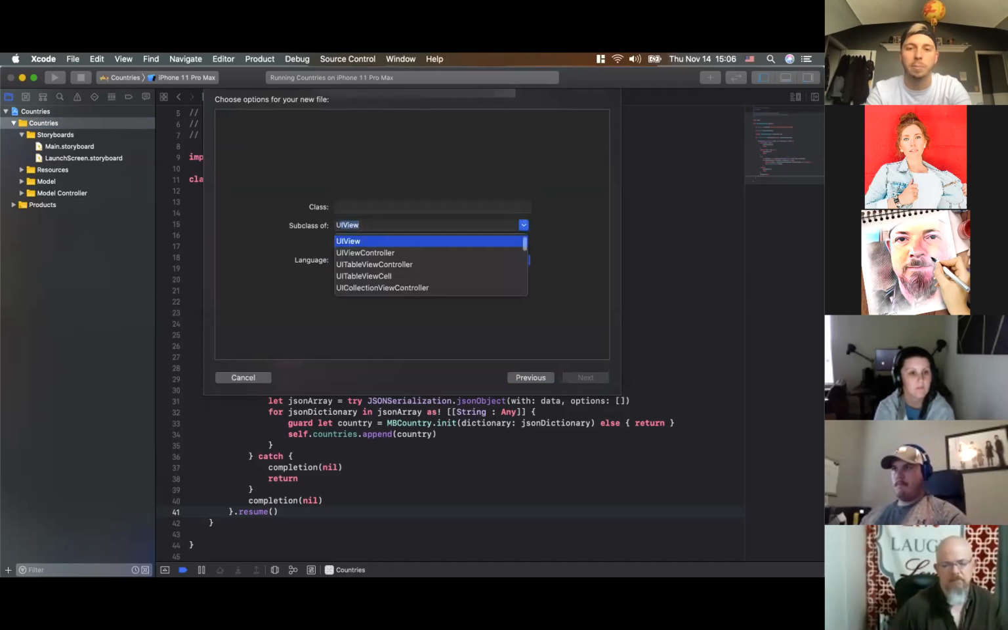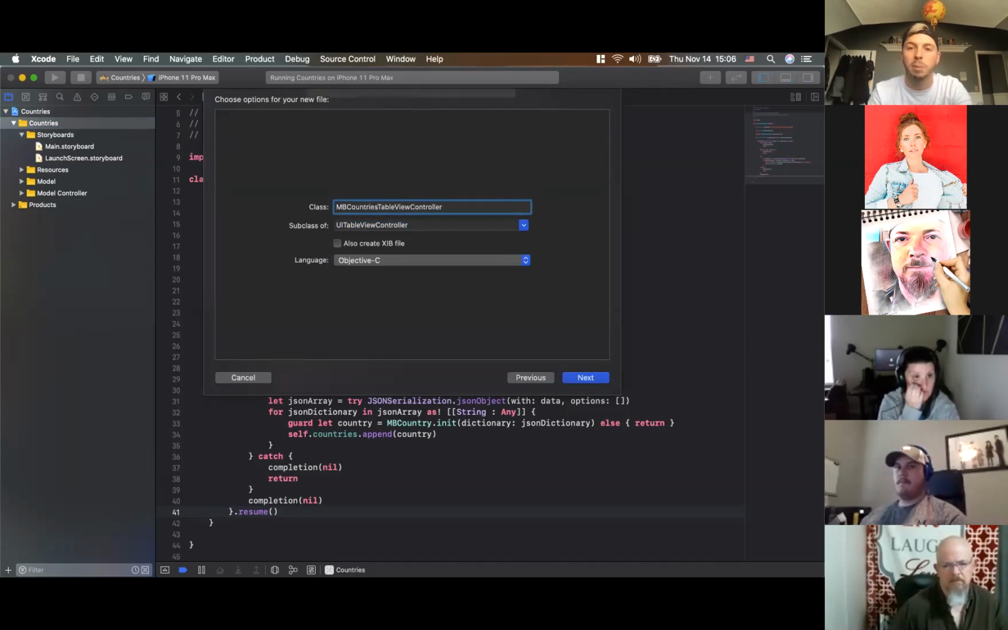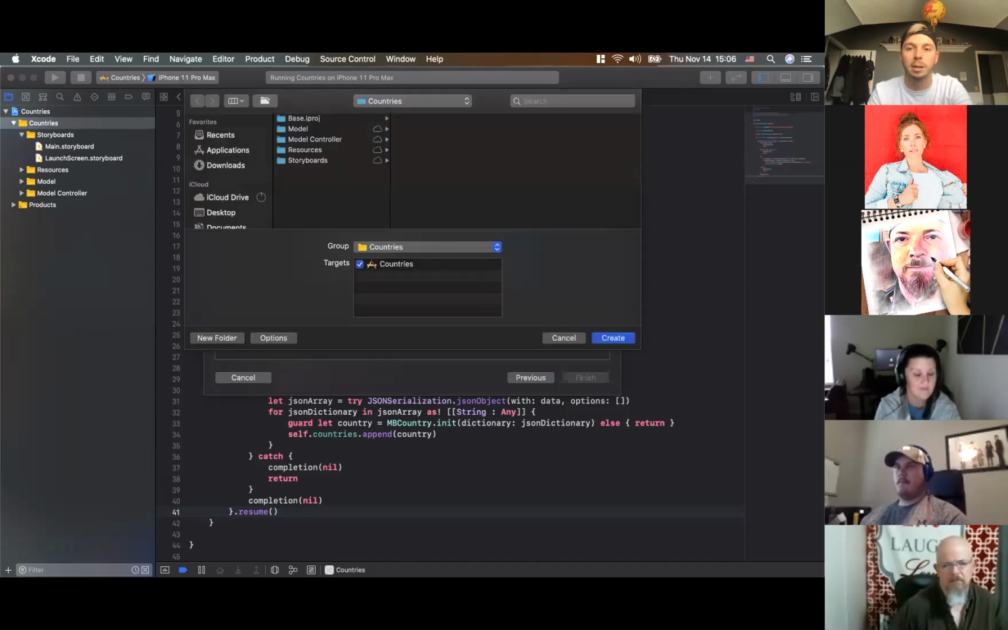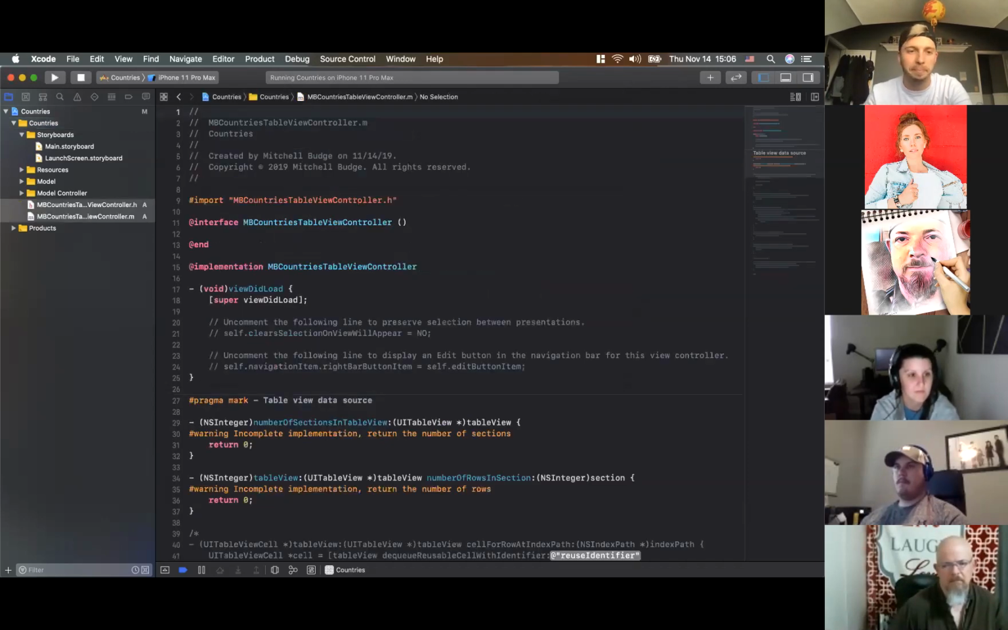So, oops, sorry, let's do UI table view controller. And I'm going to call this MB countries. And like I said, I cannot spell the word countries anymore today, or I'm going to lose my mind. Okay.